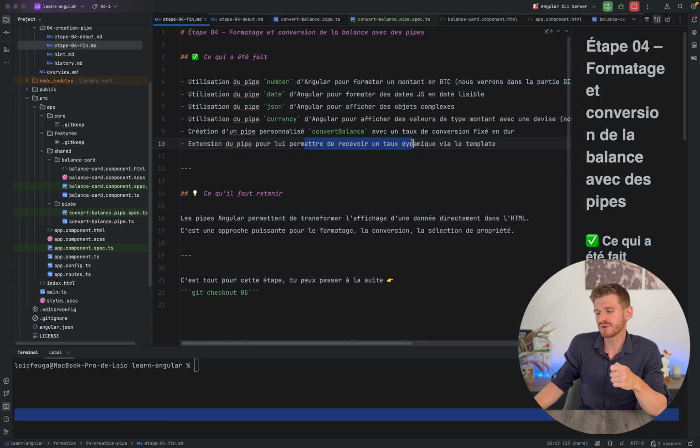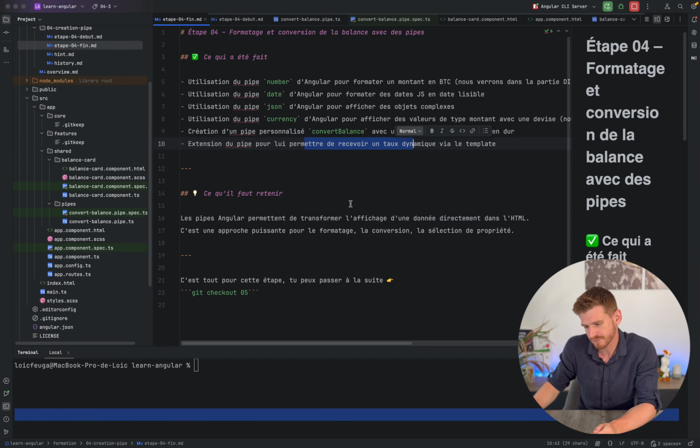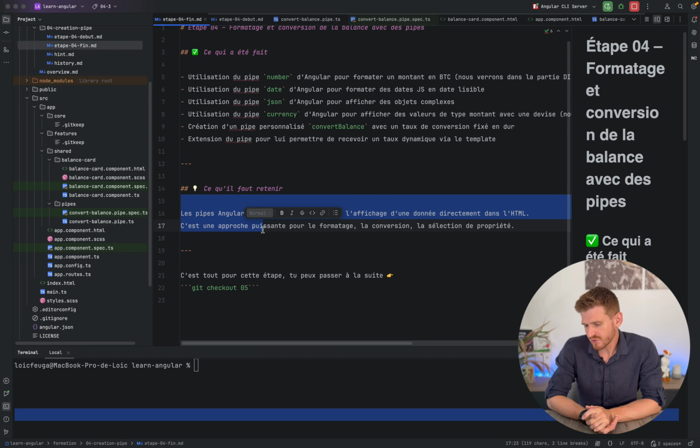And finally, we added a rate, which for now is static in the component, but which we could later link to an API. So we could query a remote API and regularly, or based on certain actions, retrieve the Bitcoin conversion rate. This allows us to have a front-end display that is always in sync with this conversion ratio, which is always connected to the backend data. That's how we're going to seriously move forward step by step. So that's it for step 4, which was the first introduction to the Angular pipe.